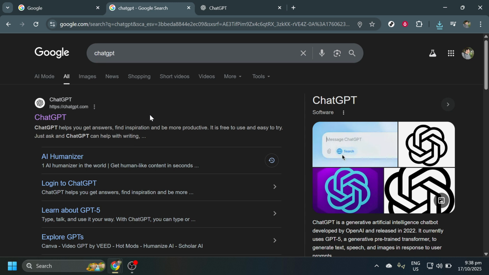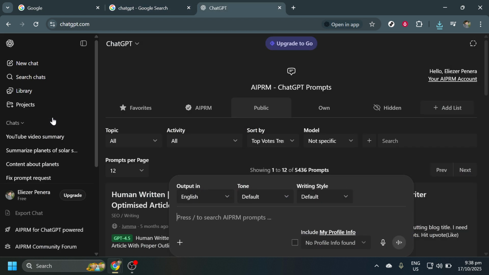You'll see a host of results, but we want to focus on finding the official ChatGPT website. It's usually one of the top results, making it fairly easy to spot. Once you've found the official ChatGPT website link in the search results, go ahead and click on it. This will navigate you to the ChatGPT platform, where all the magic happens.